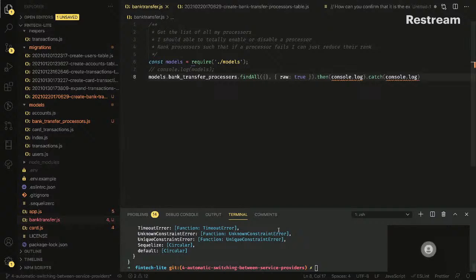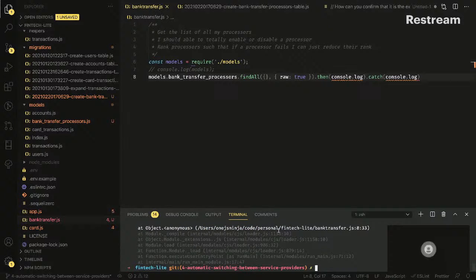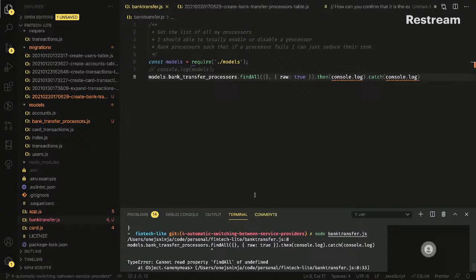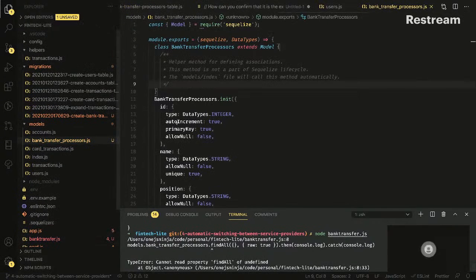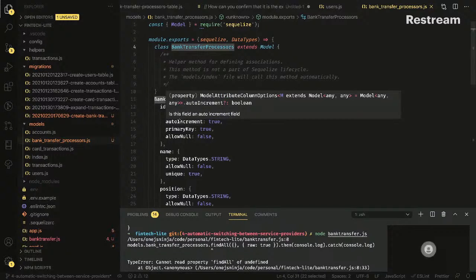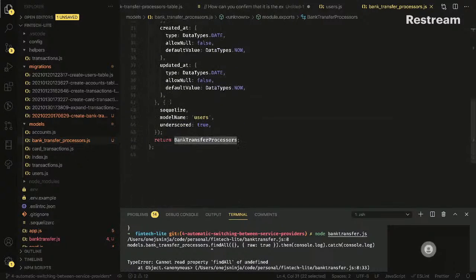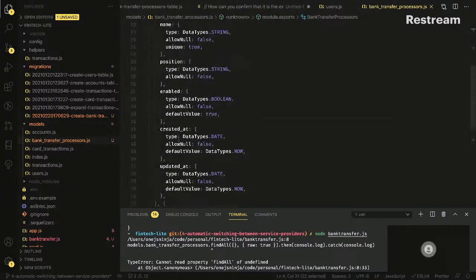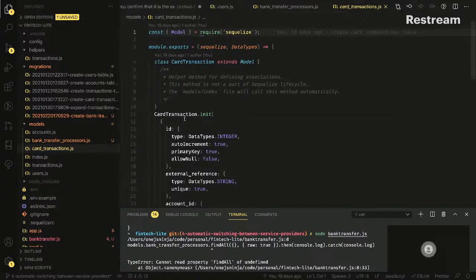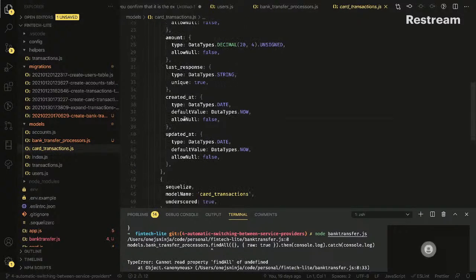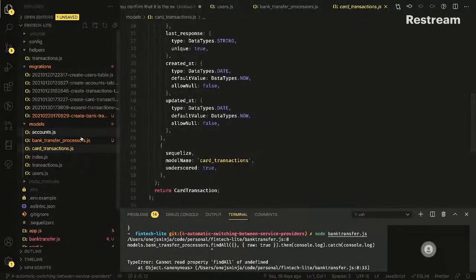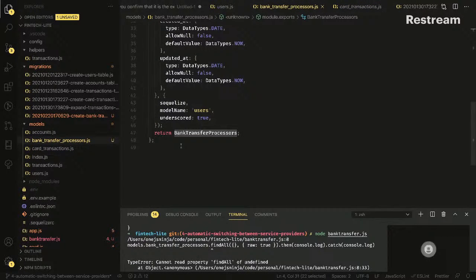Still can't find it. Oh boy. Let me see. I'm creating a class that extends, I did that init, and I return. Simple. Wait. Okay, no, it's there. Ah, model name. Found it.